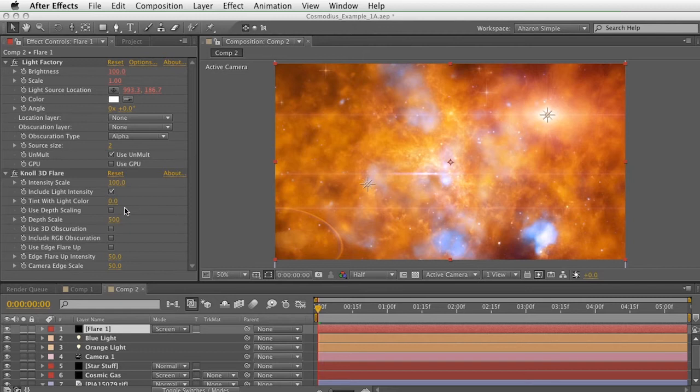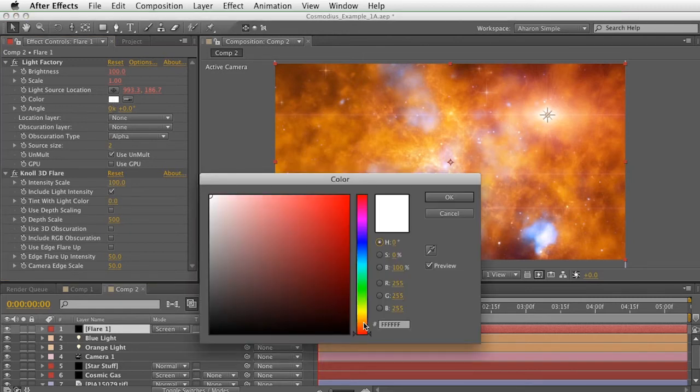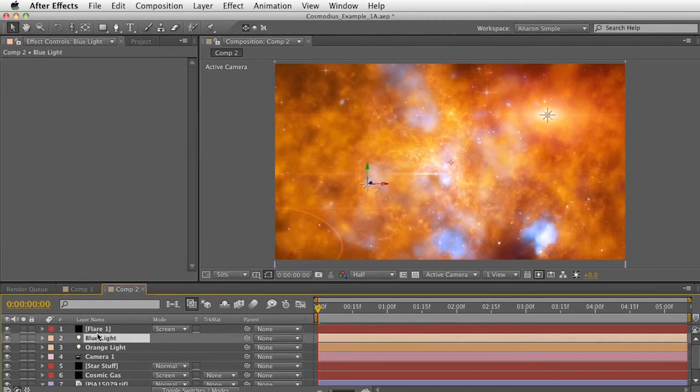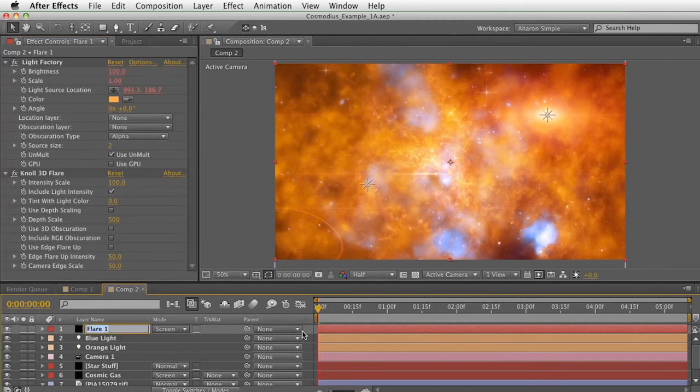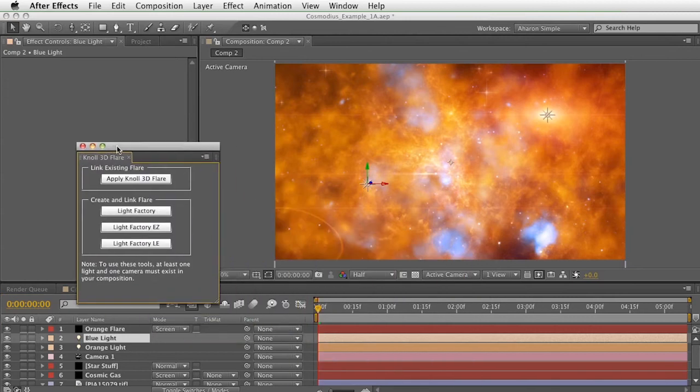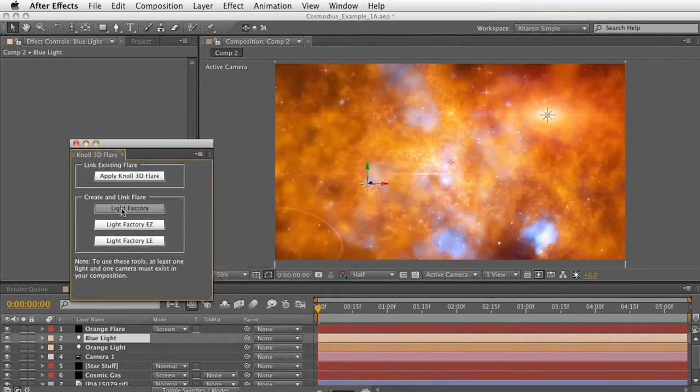And what we're going to do is I'll tell it to use the color orange. It doesn't need to be so orange, just a little more like that. I'll click OK. And I'm going to do the same with my blue light. Actually, let me just rename this, this will be Orange Flare. And then I'll select my blue light, and again, I'm going to choose Light Factory.